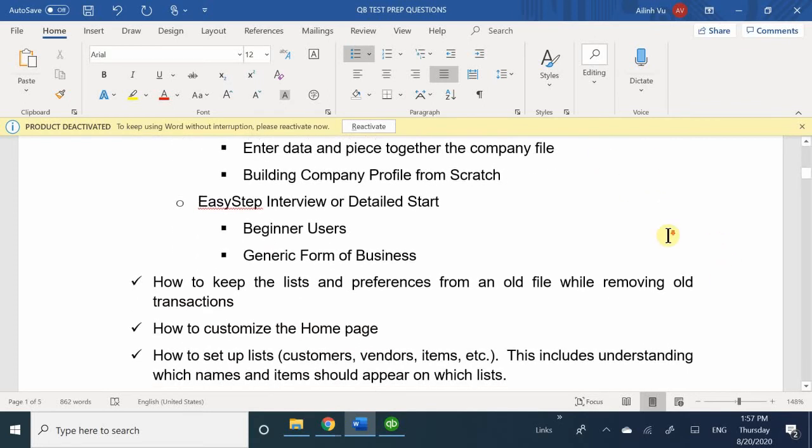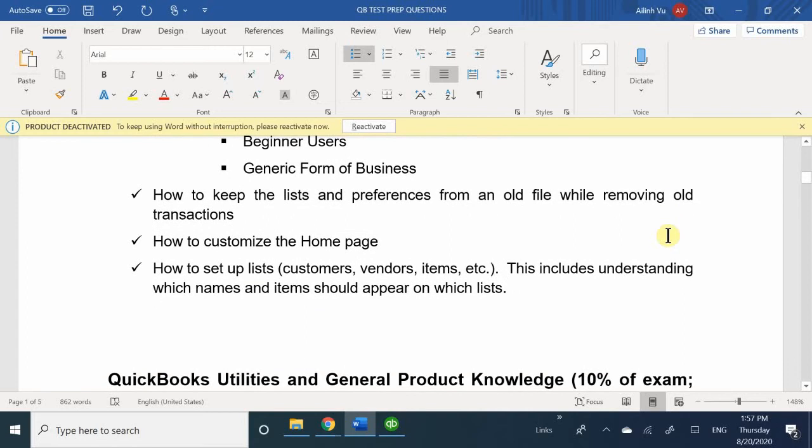Good. Now the next thing is how to keep the lists and the preferences from an old file into a new one. Right, how do you remove them? Yeah, how do you remove the lists and preferences? Or how to keep them? Yeah, how to keep them. How do you remove old transactions? Okay.